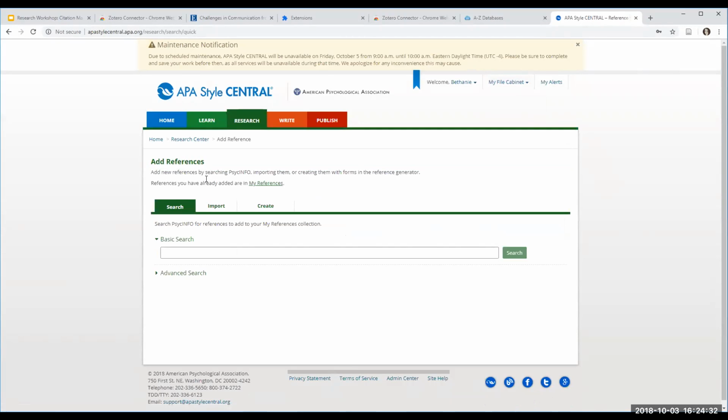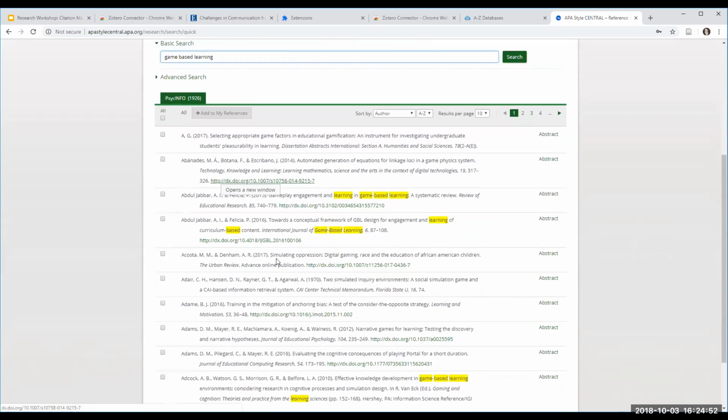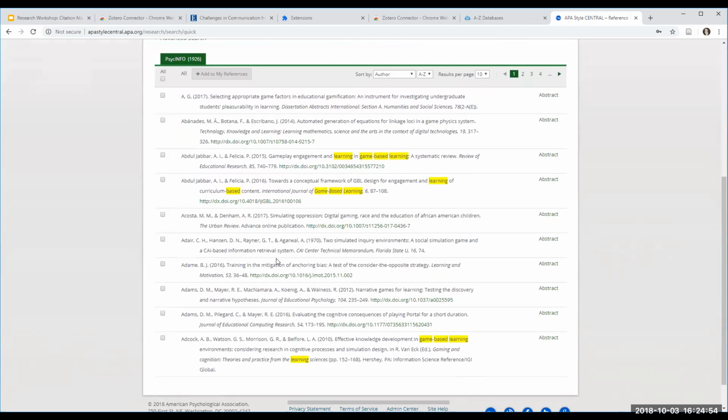And you can add references in 3 different ways. The first way is because this is synced with PsycInfo, that's one of our databases, you can actually do a very basic search as if you're searching a database. So if I did something along the lines of game-based learning, it brings up all of the different citations that I would have access to. Now just note that this is only the abstract, so it's only going to show me the citation and the abstract of that resource. It's not going to give me the full text.